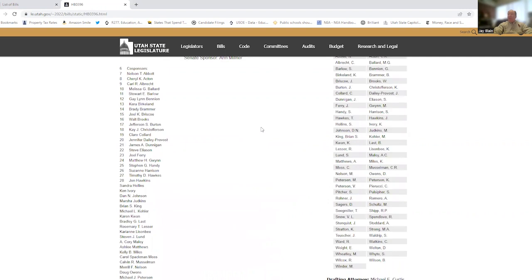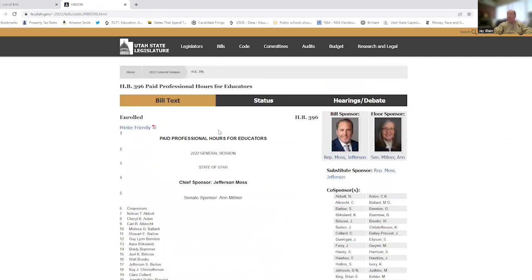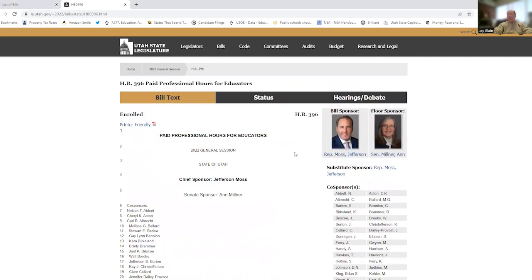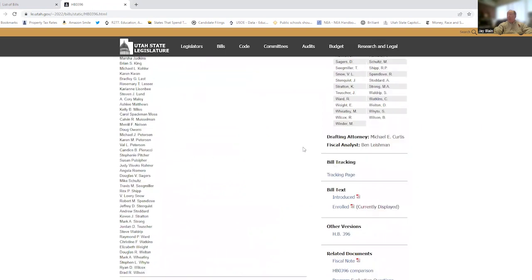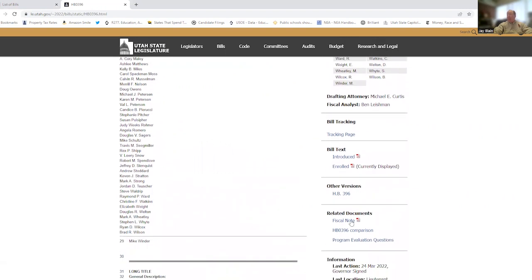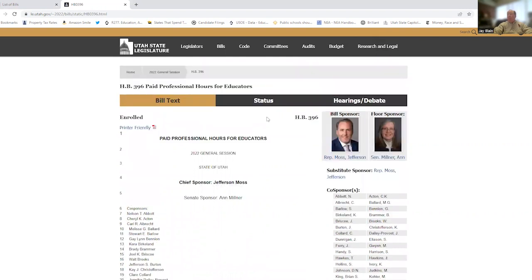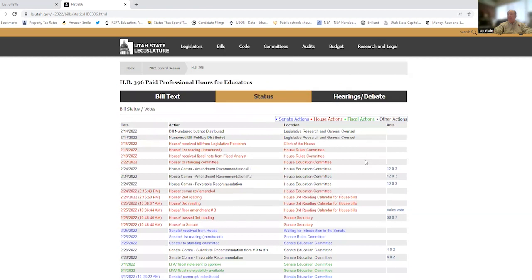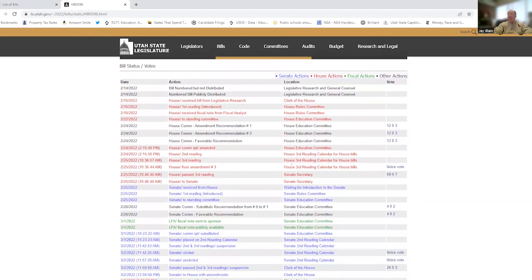You can see this is the page for the bill. It's displaying the bill text right here. It'll also have a tracking page for the bill. It'll have the bill that was introduced. It'll have a fiscal note for the bill, how much it costs. But the main thing I'm going to show you is the bill status page. You click on the status, and it shows the path this bill took to become a law.